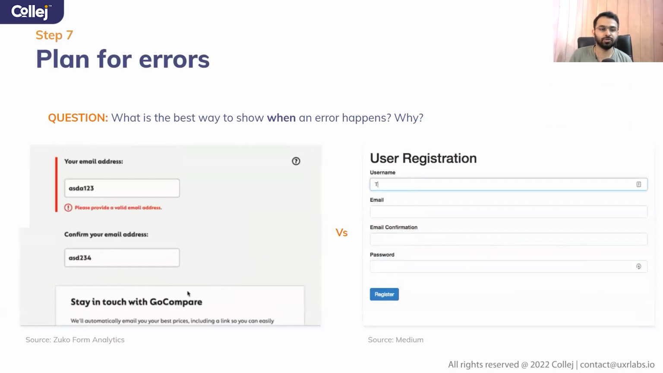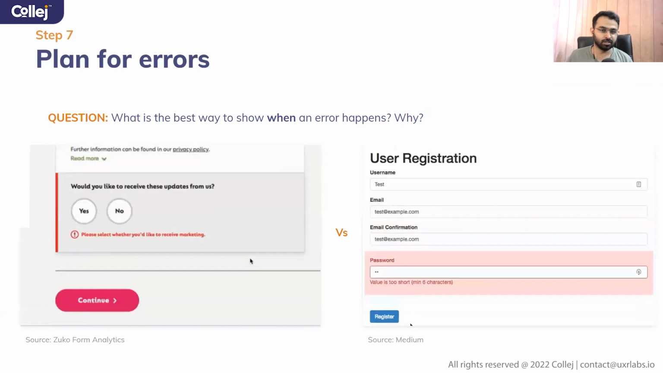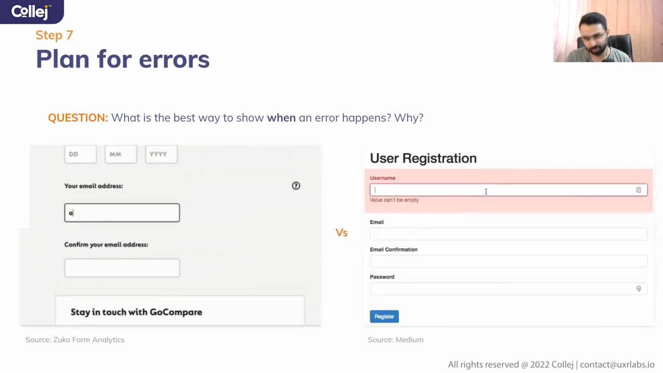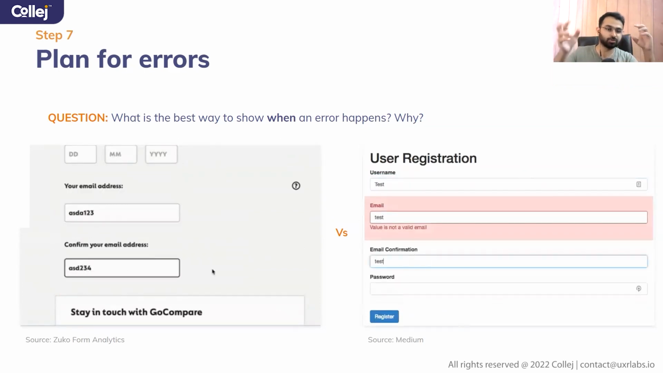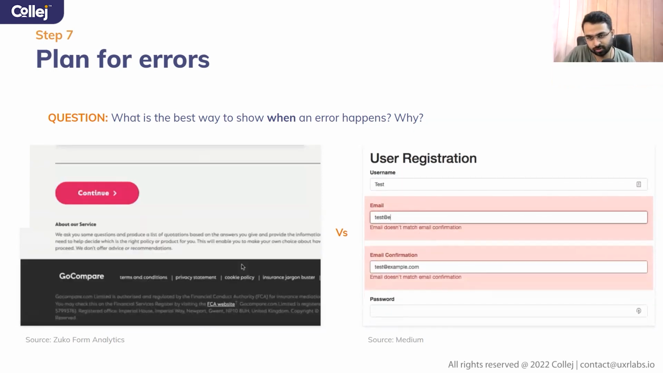Step 7. So here is another question for all of you. What is the best way to show when an error happens and why? So the left or the right? You should be able to inform about the error as soon as it happens, rather than having to go through the submit button and then being told, okay, you made the mistake there.